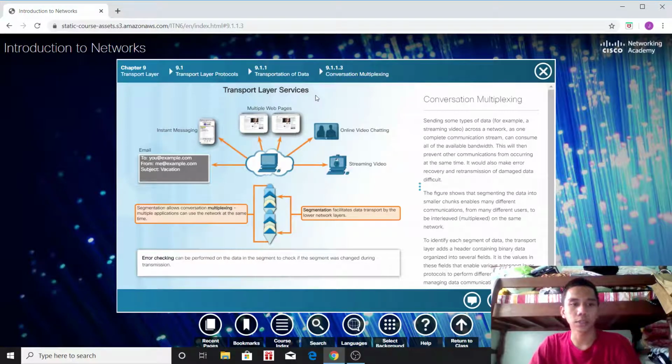Transport layer services. Error checking can be performed on the data in the segment to check if the segment was changed during transmission. So segmentation allows conversation multiplexing, so multiple applications can use the network at the same time. Segmentation facilitates data transport by the lower network layer.